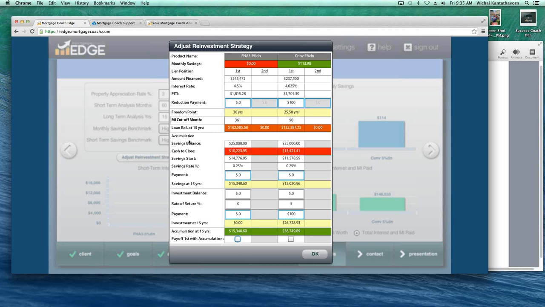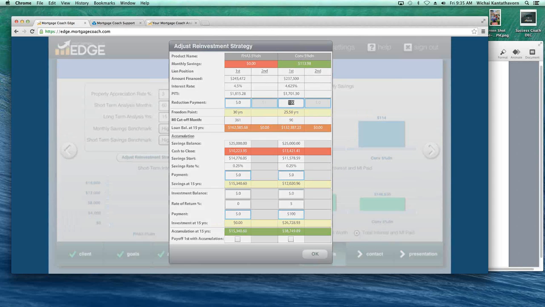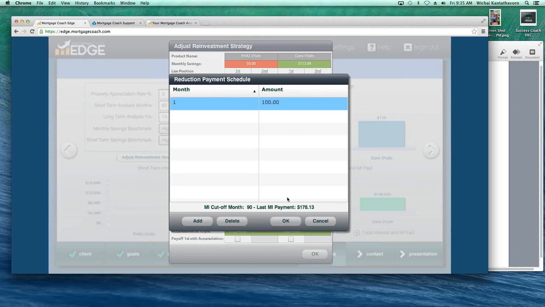Yes, I just want to show you this is where the savings balance carries through. You'd be able to see the cash to close, how it subtracts out and provides you with the starting balance. So you'd be able to use this as well as the savings balance. We do have a great video tutorial that describes the reinvestment strategy further. I encourage you to look at it because if you click on this button here, just to show you, you can reinvest MI in here, also provide a one lump sum payment.